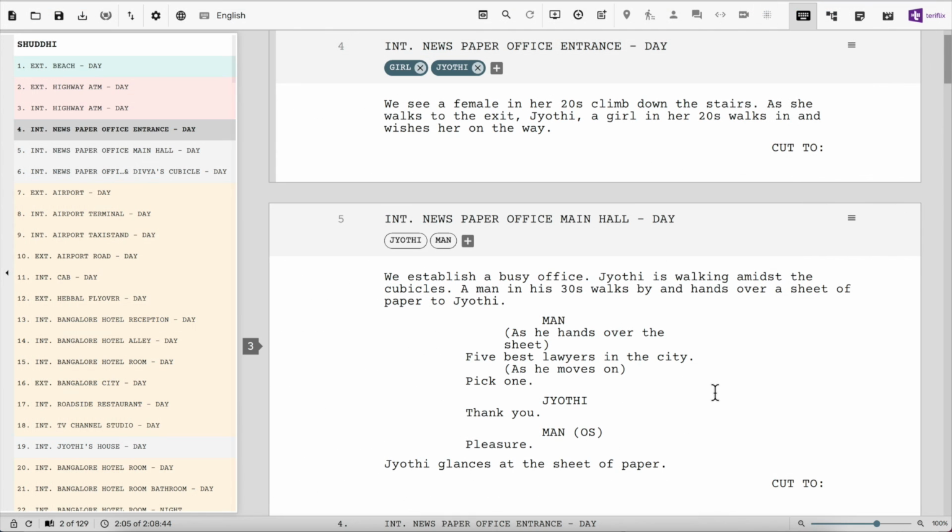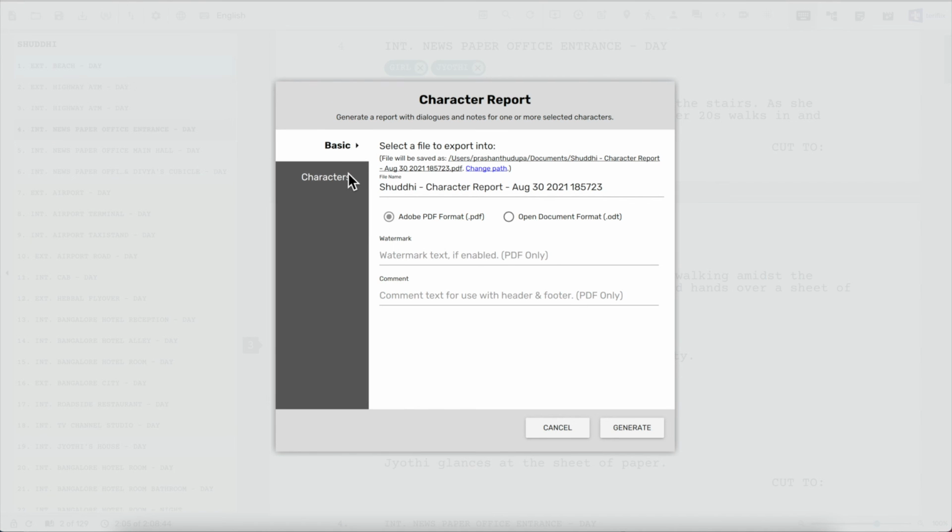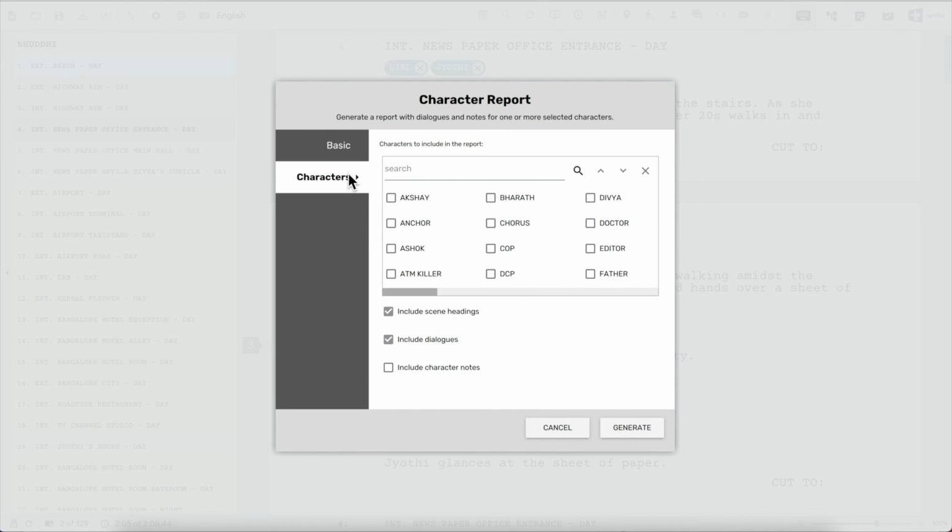This was about character report for a single character. Sometimes you may want to generate character report for 2 characters or maybe more than 2 characters at once, maybe because they're all played by the same actor. So you can go to this menu here and select Reports, Character Report, and then switch to the Characters tab. Now you can select the characters you want to generate the report for.